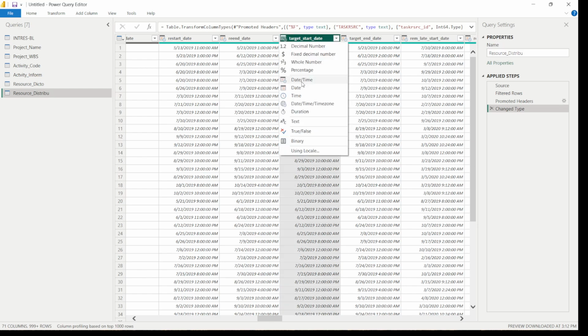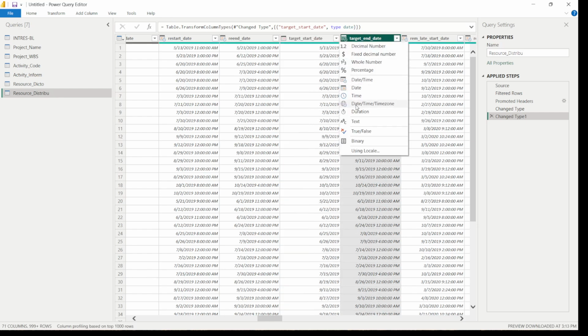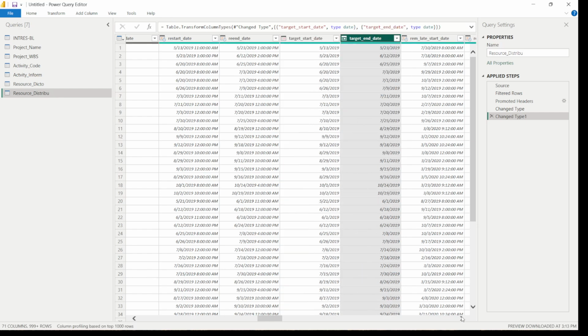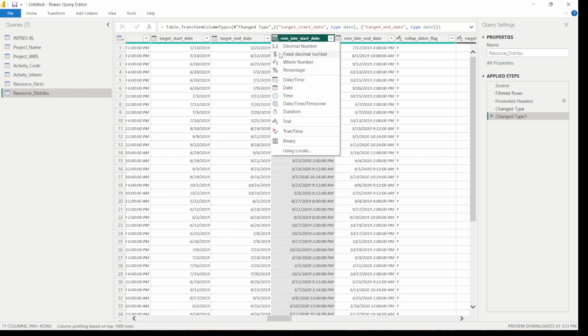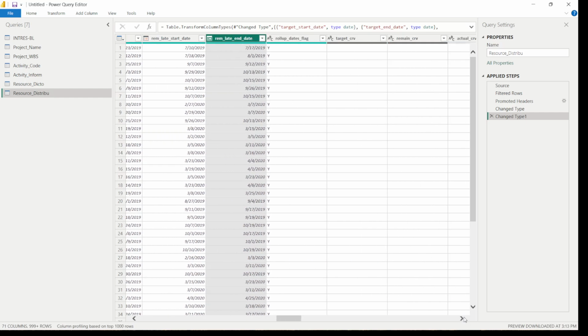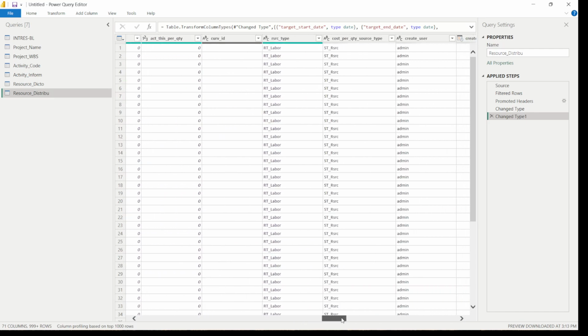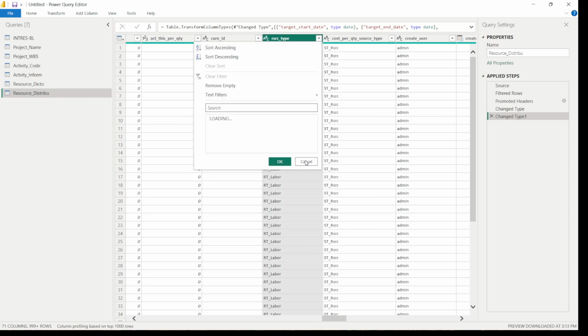So just click this one and make this a date. Similarly, target end date also make it a date, then late start date also make it a date, and late end date. Okay, and then several other values which you can remove or keep for the time being. We will see. The resource type is labor. If you click this one, you see there is only one resource type, labor.